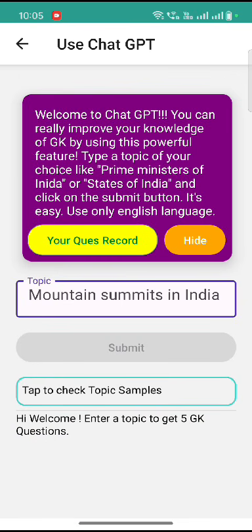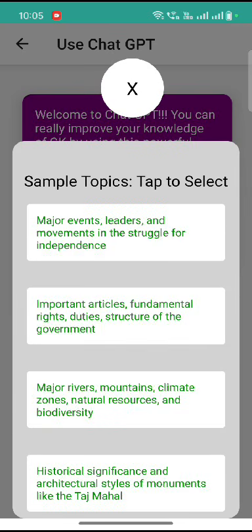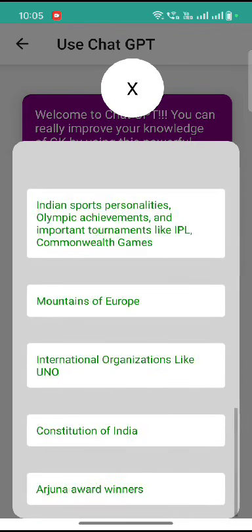In case you have a doubt as to what topics could be put in over here, we have provided you with a tab to check topic samples. So the list of sample topics can be checked over here. There are a few topics which are already listed.